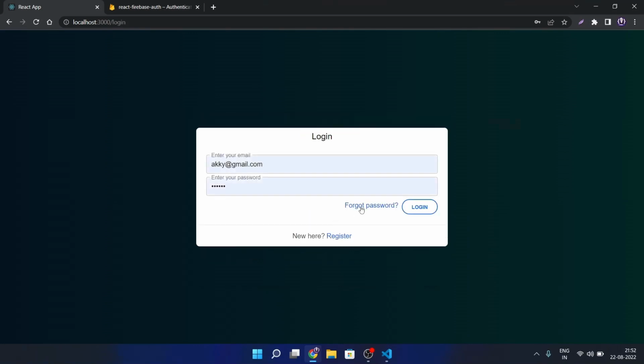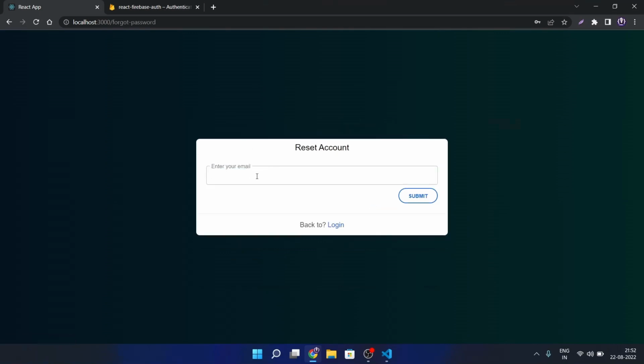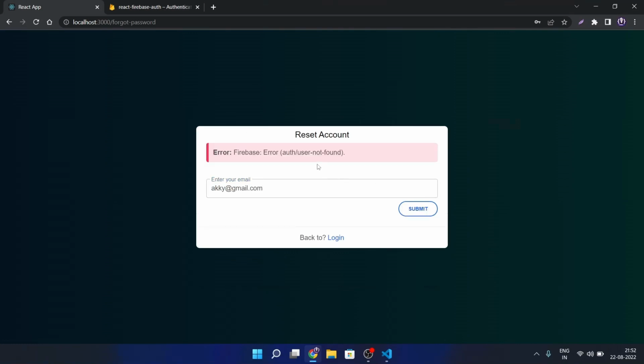And now let's click on this password. One more thing, I will show you the forget password option. So here you just need to enter the email for the forget password. So now let's enter a previous email that I have created with this. Now click on this submit. Now you can see here the user not found with this email. So we just need to add a correct email here.